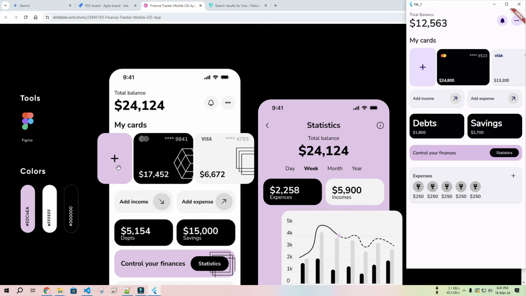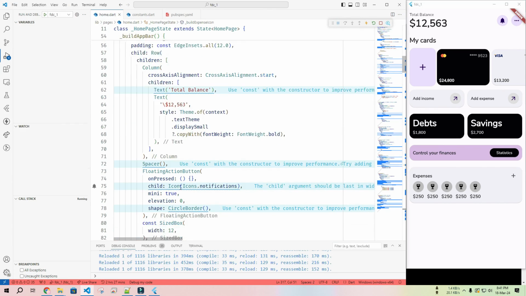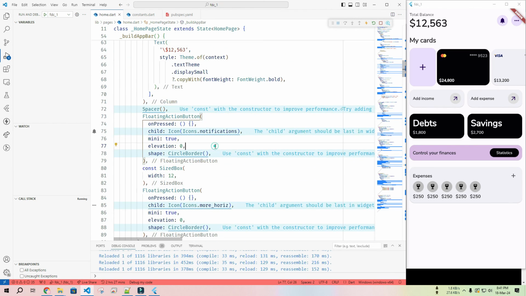So this plus icon is in black color, so I'm going to change that plus icon color as well, and this icon is also in black color, so I'm going to change that color as well, and this icon is in gray color, so I'll change that too. So the icon, yeah, here is the icon.